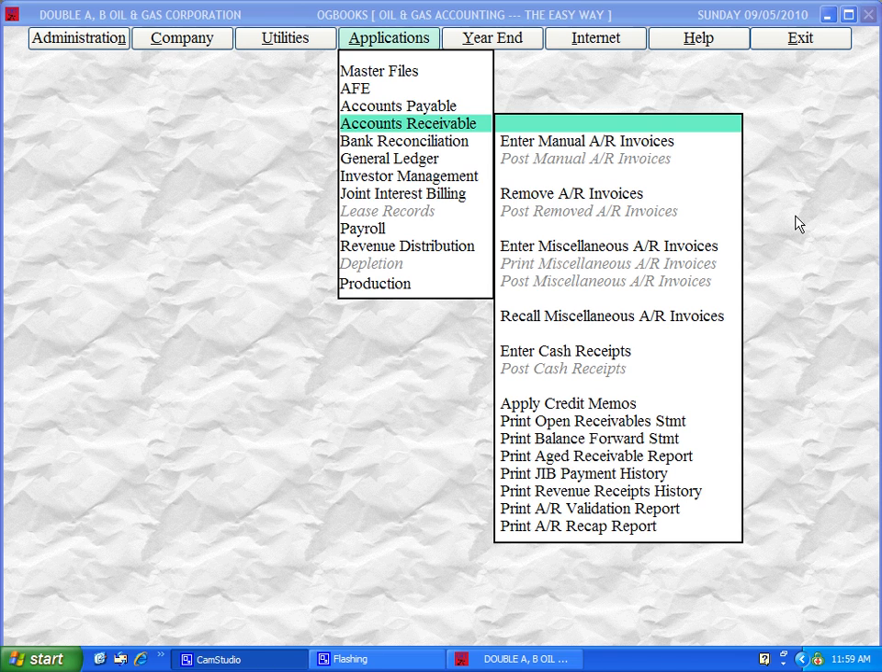As you have just seen, the OGBOOKS Accounts Receivable module makes it easy to manage cash receipts and receivables, no matter how complicated the situation.